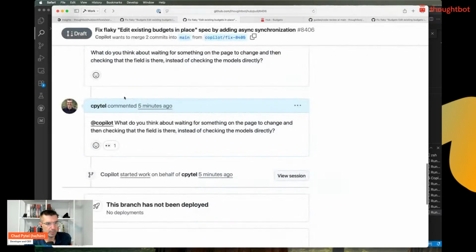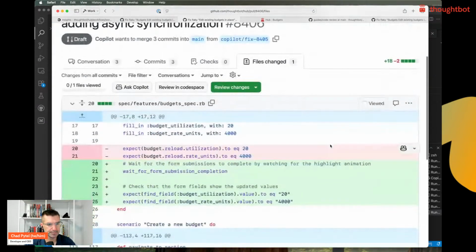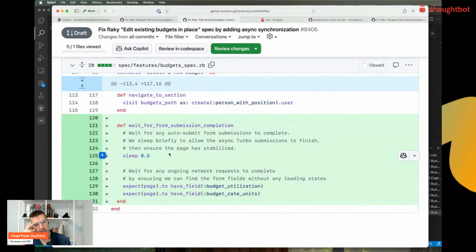Let's go back, see what it actually did. So yeah, it's just doing a sleep 0.5. I can't say never, but I would never just fix the flaky spec by adding sleep. I can't say never, but I would really try to avoid that. And Siri, it's for the reason you said.